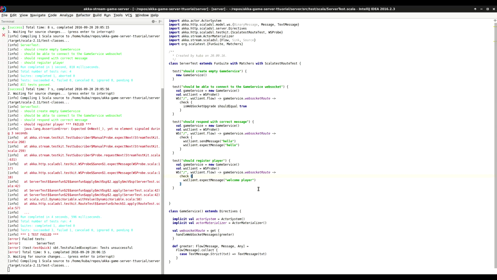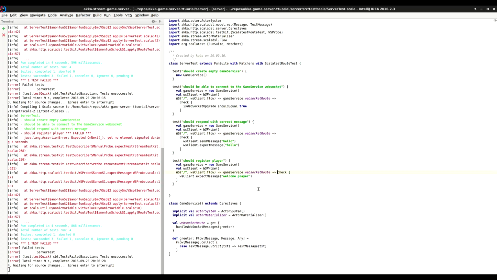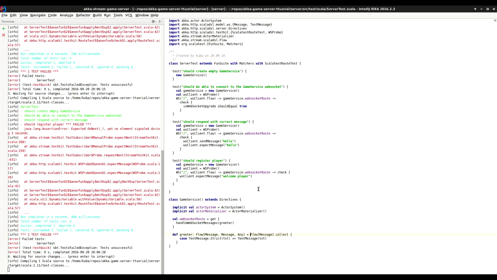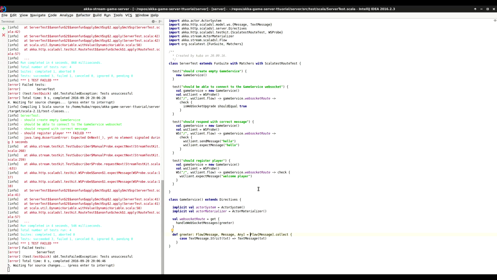But if we don't send any message, how come the server knows that we are connected? Well, because this is a flow. So a materialization is just a process of allocating all required resources for running our graph. What we are doing here is defining just a flow, so a kind of a graph that has both ends open, and once Akka connects it to the sink and source, so to the client and server, then the materialization process begins and the materialized value is emitted.